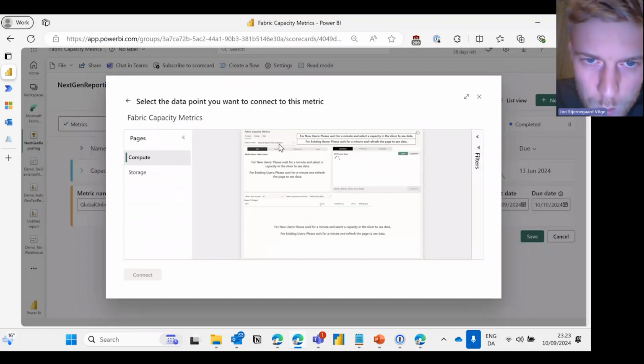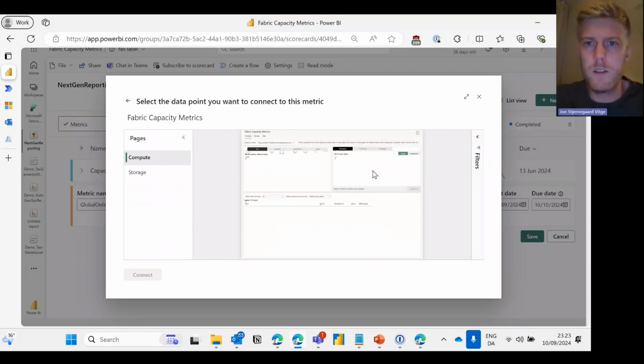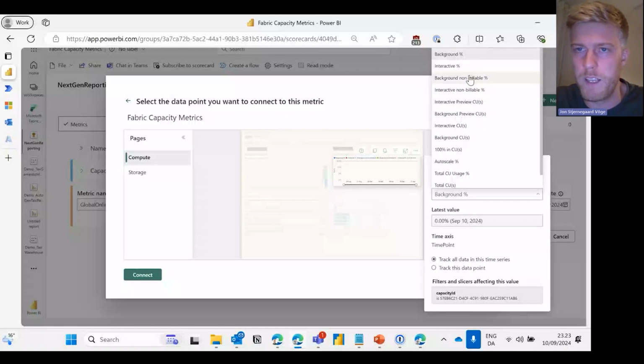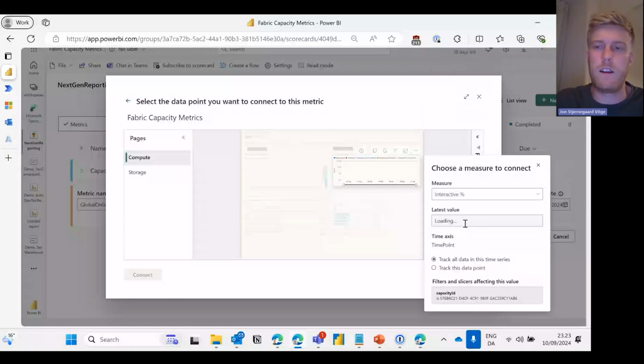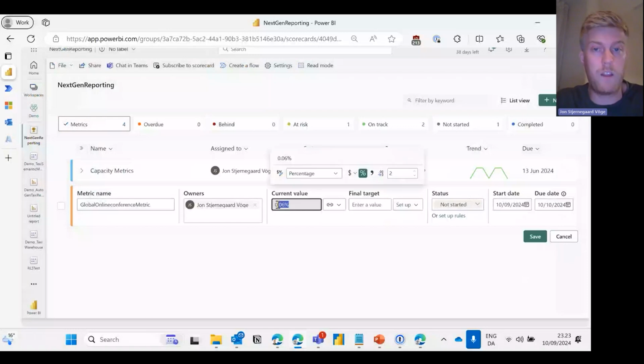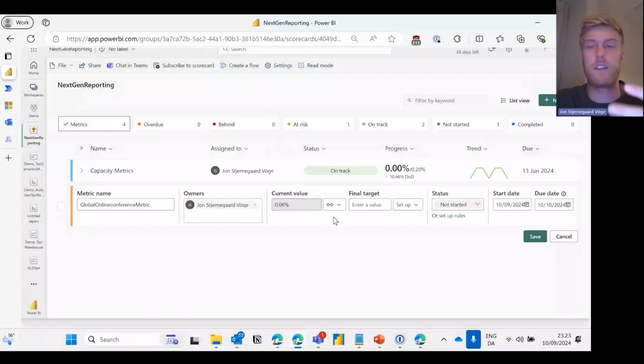And now if this loads, I of course need to pick a capacity. See if this loads. Otherwise, we can use the one I created before. I have almost no usage of this huge F64 trial capacity, right? So there is nothing really to measure here. But if I click on a visualization, I'll get the option to choose which one I want to follow. In this case, the background percentage, but it could also be the interactive percentage, right? And then when it has loaded the latest value, 0.06%, I can connect to that measure value in my metric. And you can see that value is now replicated in my metric. I think that's really cool.